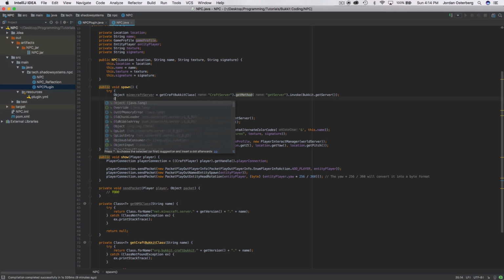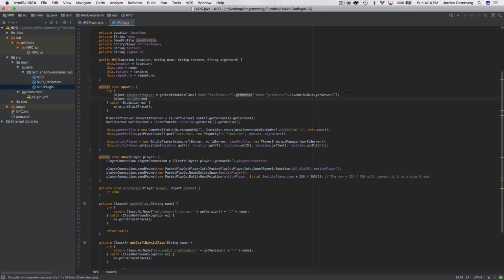Okay, so now what we're going to do is make a world server object, just like we did below here. And we're going to say Object worldServer equals getCraftBukkitClass CraftWorld dot getMethod getHandle, and then we're just going to do the same thing we did before, invoke, and then we're going to say location.getWorld. This, again, is basically this line of code converted into reflection. You don't really need to worry about a whole lot of the specifics other than the fact the formatting is a lot different because we can't cast things in reflection.